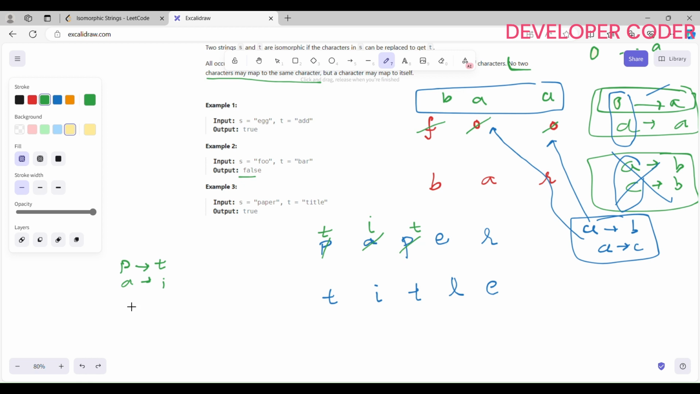E is pointing to L. E is not there in the hash map, so I can change E to L. So here my E becomes L. R is pointing to E. R is not there in my hash map. R is pointing to E. I changed it, so that is why I'm getting the result as true. Okay, so now let's understand an example like this.